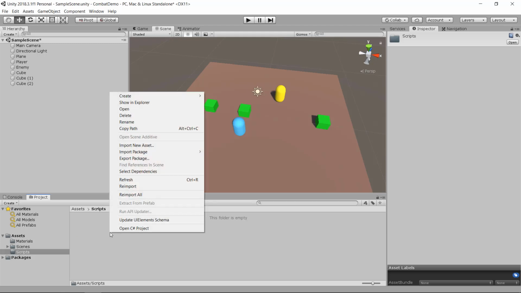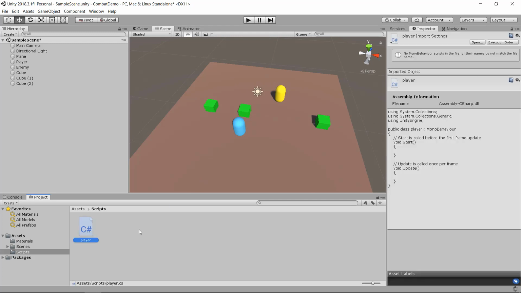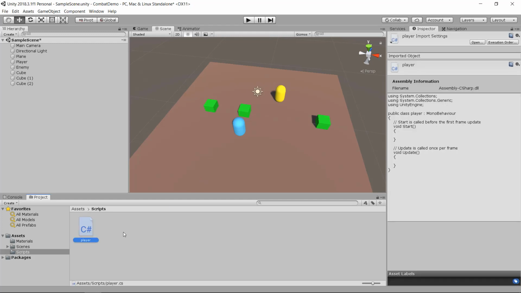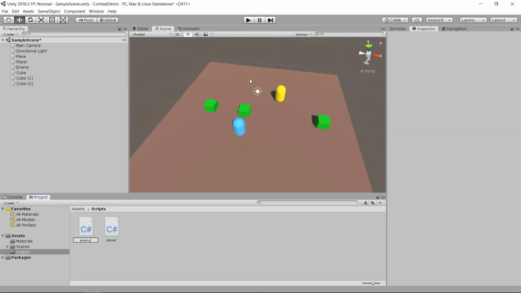And in the scripts folder, I'm going to create a new C# script. This one is going to be called player. And I'm going to go ahead and make a second one right now for the enemies. So I'll right click again, create C# script, enemy.